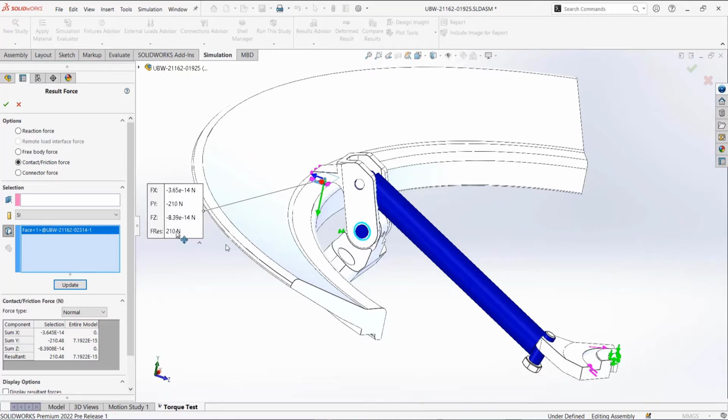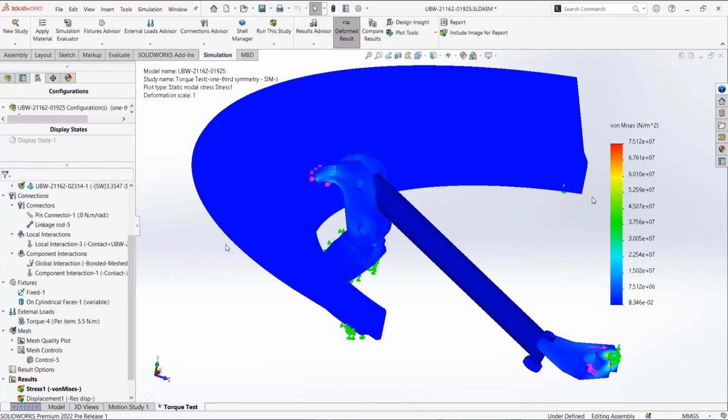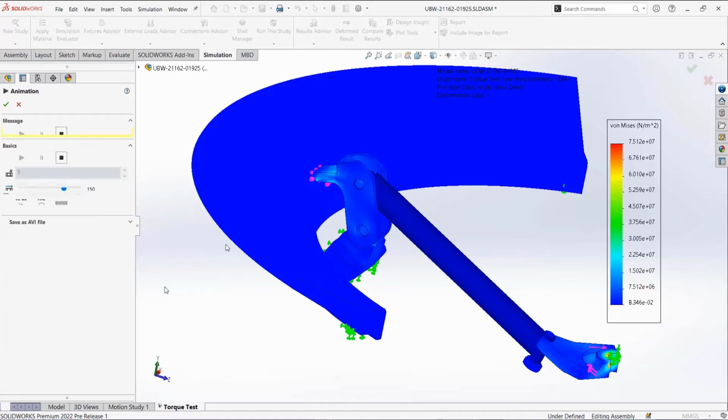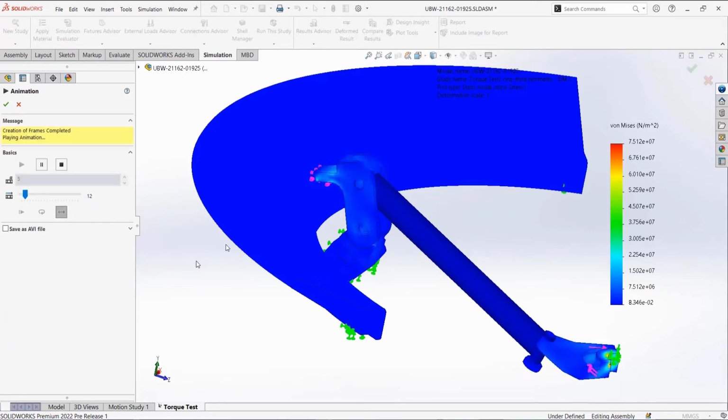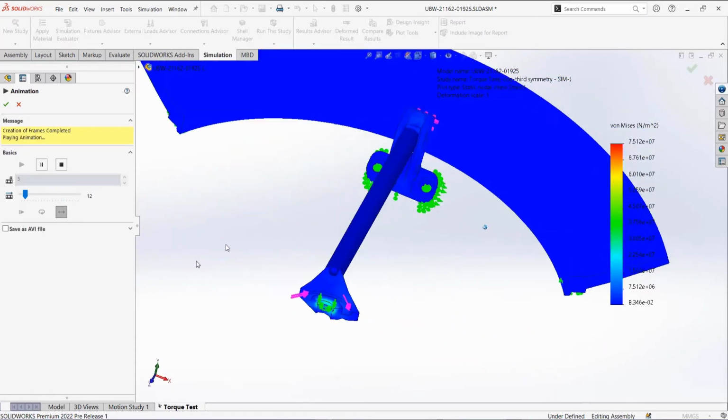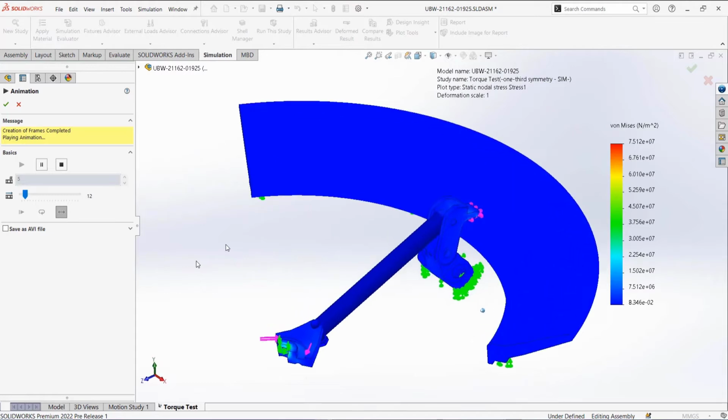So in this scenario, we have gone through all these SOLIDWORKS What's New features, that is meshing, the linkage rod, and even the performance, which is 30% faster compared to the previous versions.